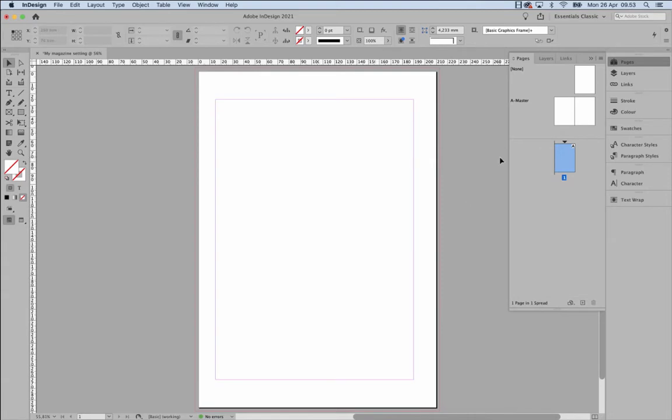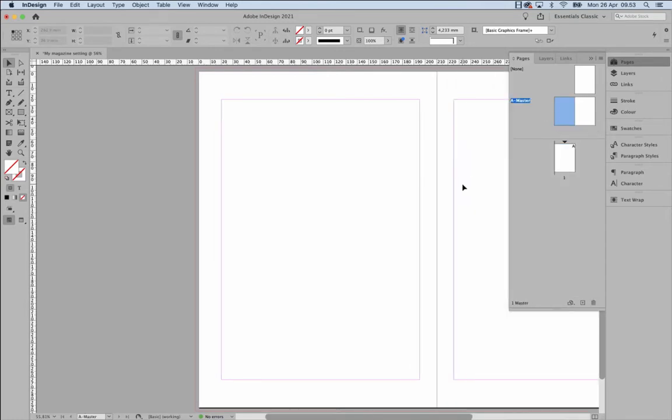And since we're going to be working with creating a template right now, this is going to be a template for all the articles, all the content in my magazine. Since this is going to be the template for that, I'll be working mainly in the master pages area.